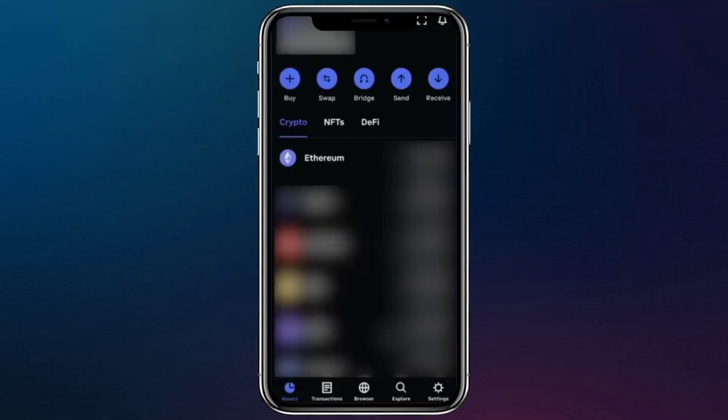In this video, I'll show you how to transfer money from PayPal to Coinbase step by step. By the way, if you're a business owner, PayPal might not be the best solution for you, but I'll explain more about that later in the video.